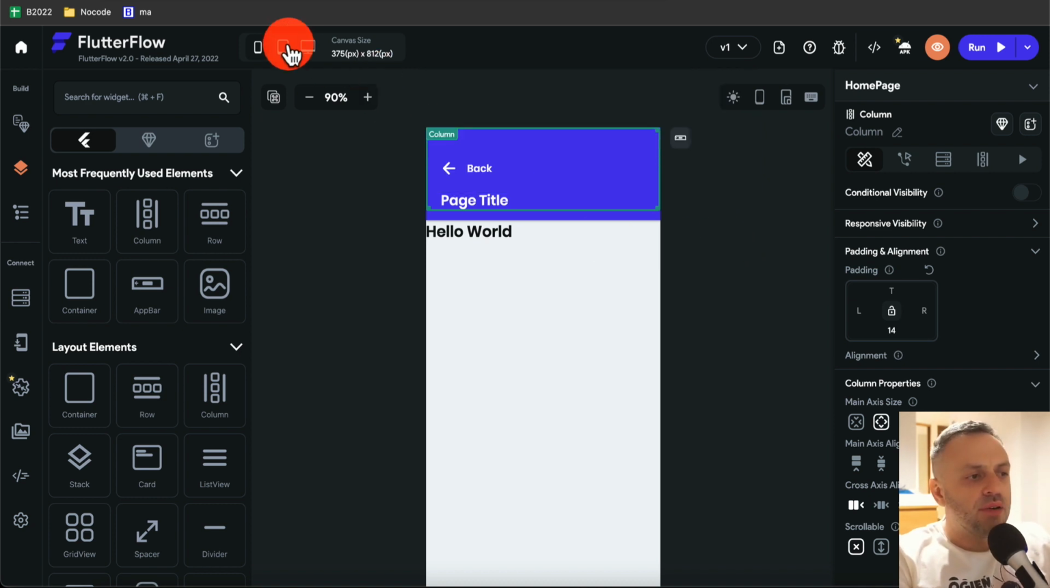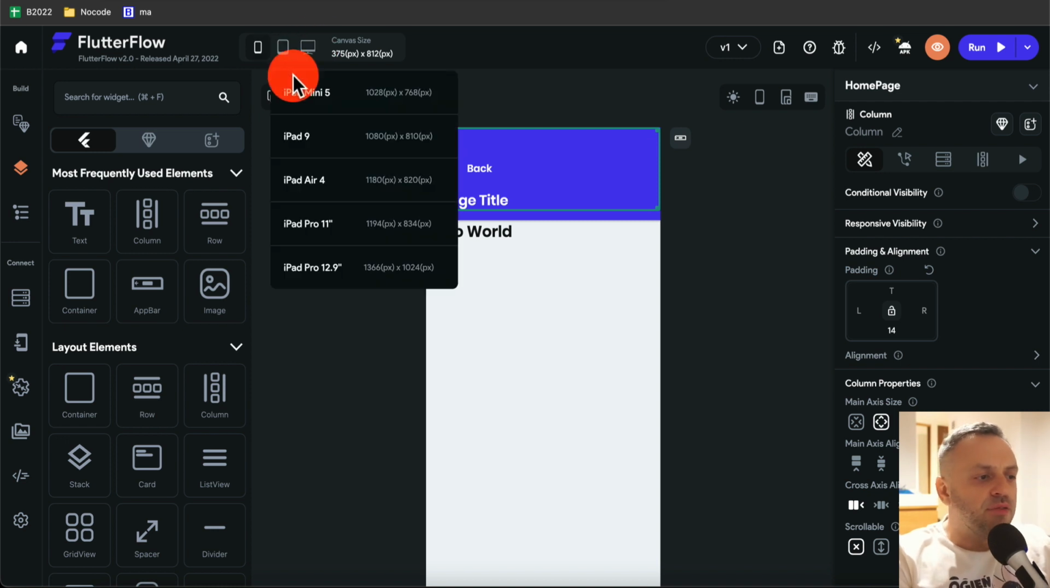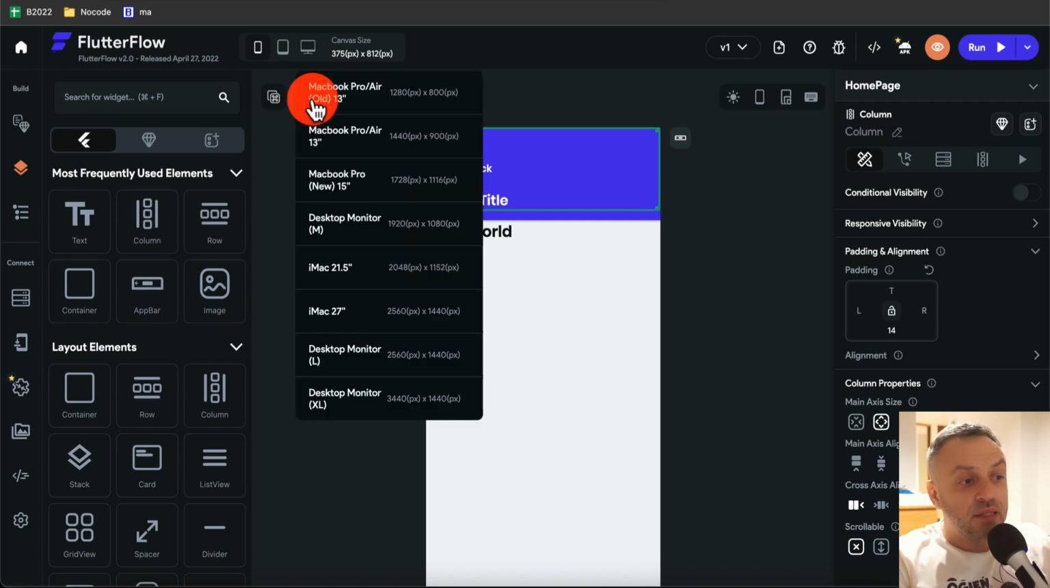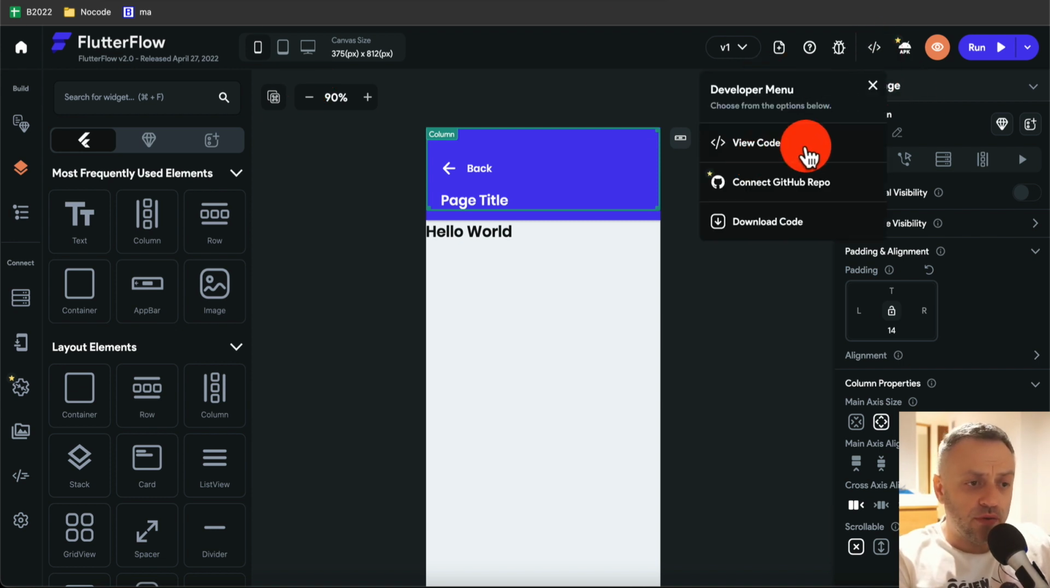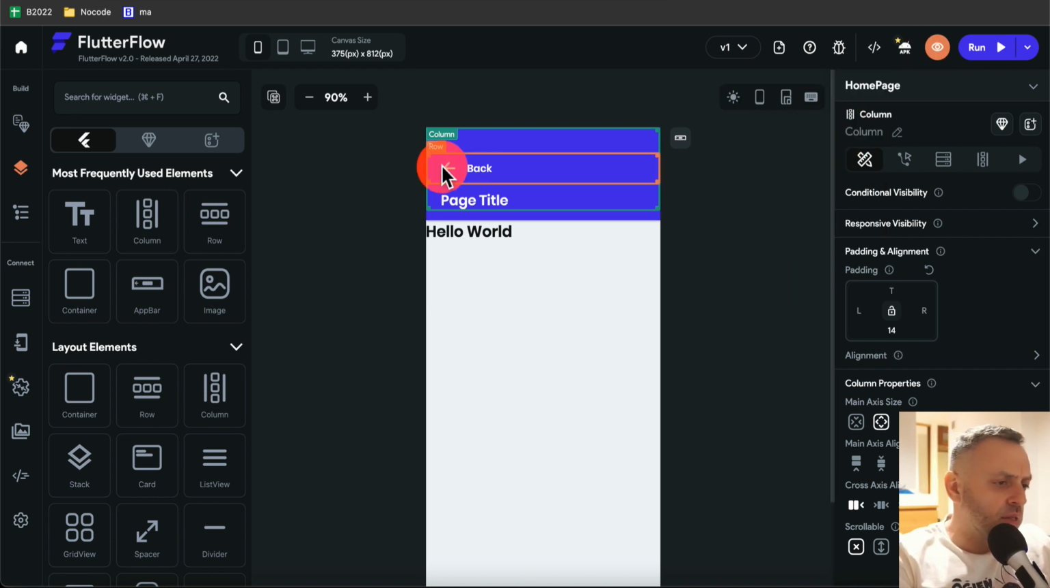Very, very nice. Here I can preview on different screens, right? iPad mini 5, iPad 9, iPad Air 4, desktops, right? Different MacBook Air, MacBook, new MacBook Pro, whatever. Like you can preview how the app is going to look. Very, very cool stuff. You can generate code for it, right? View code and all that. We're going to get to that in a second.